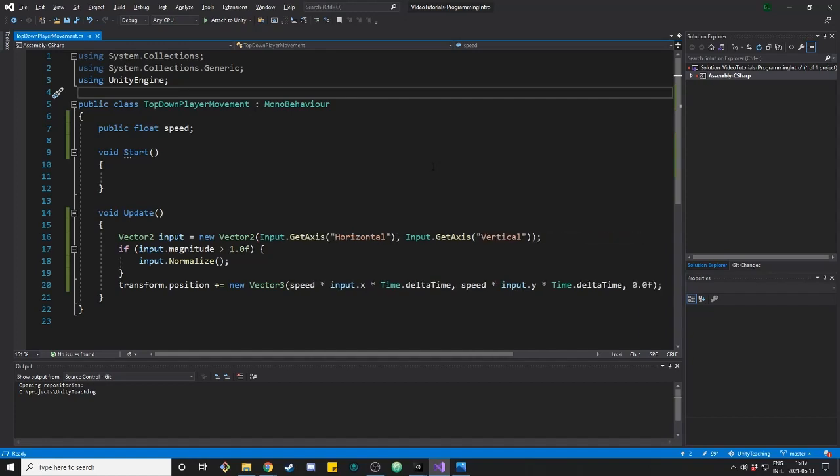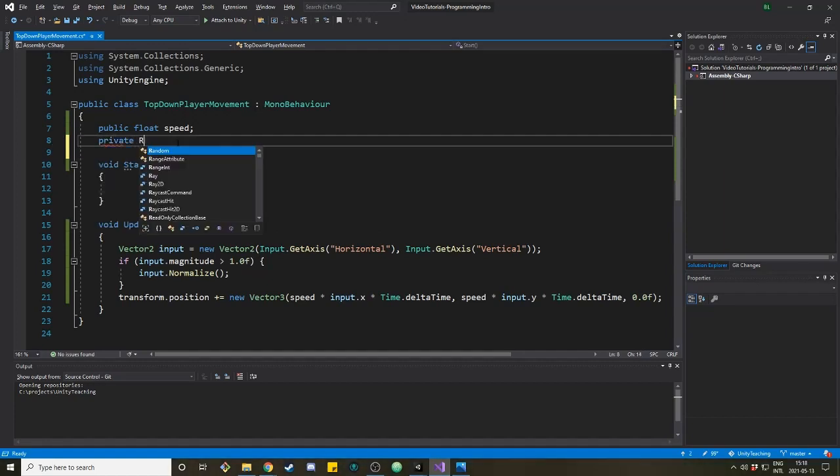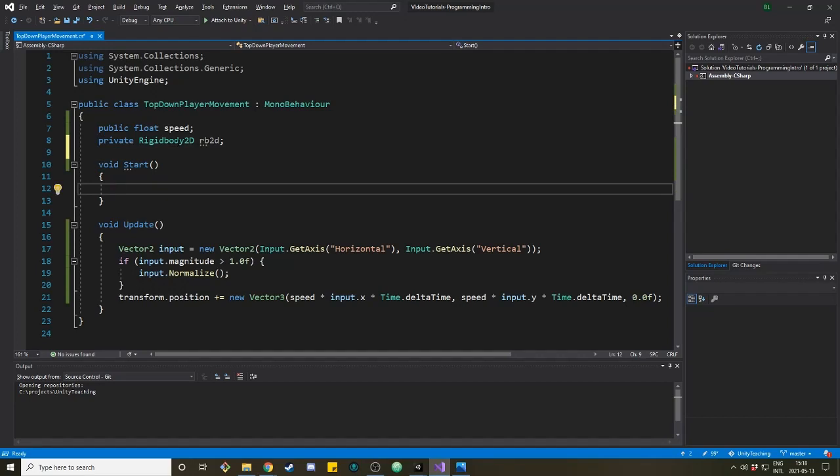First of all, we're going to need access to our rigidbody. We have the component on the game object, and in order to access and modify its velocity, we need to have access to it in the script. To do that, we're gonna make a private field to keep track of the rigidbody. That's gonna be, of course, of type Rigidbody2D, and I'm just gonna call that rb2d for short. And in the Start function, we're gonna grab that component as a reference from ourselves.